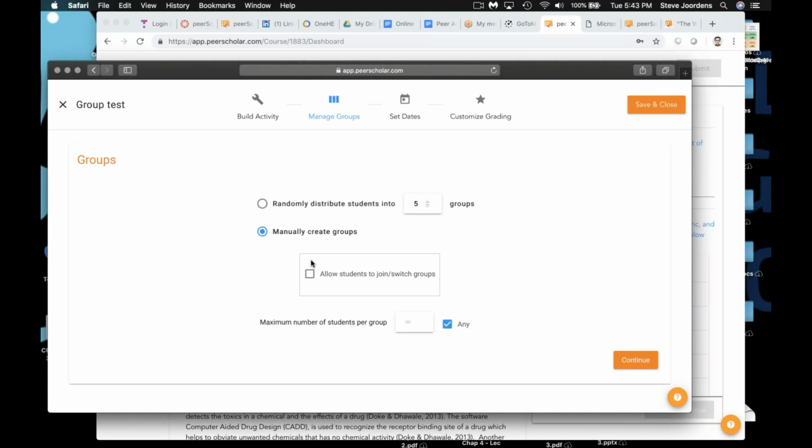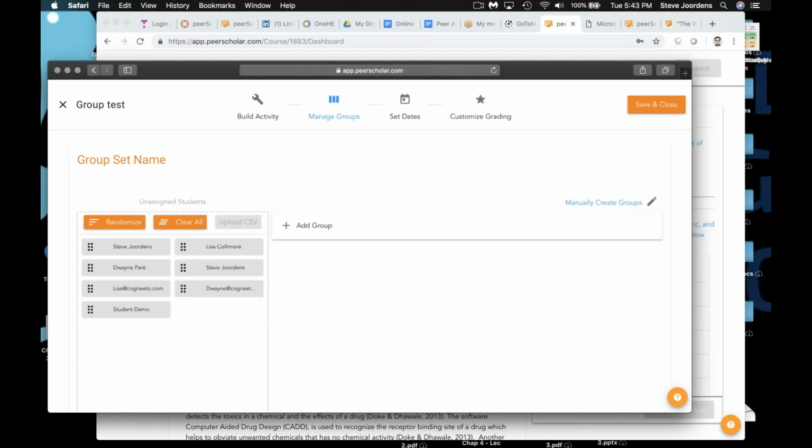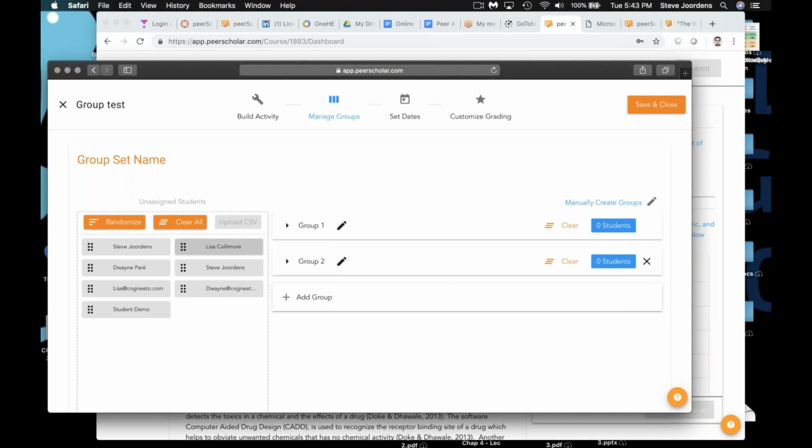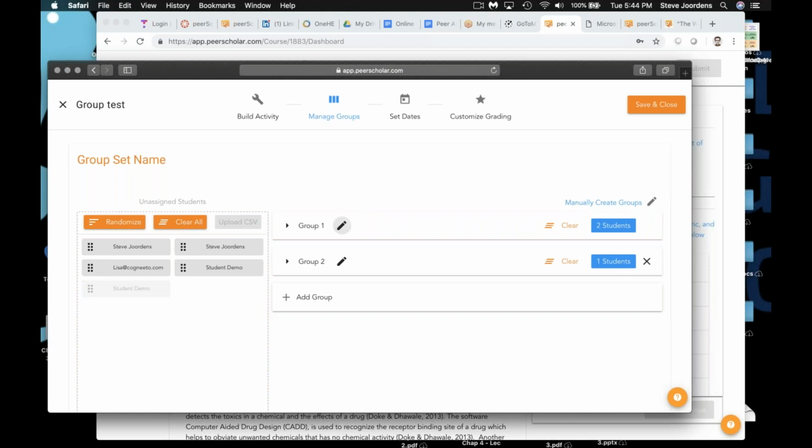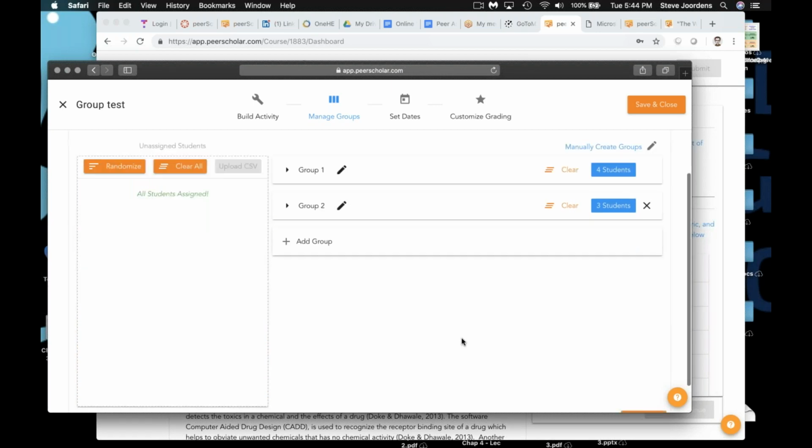You can manually allow them to join or switch. This is kind of nice too, by the way. You can have topics where students can join which group they want to be part of. So you can literally create groups and then assign people to groups as you want to do. Or upload with a CSV or just randomize. I think it'll just randomly put them in.